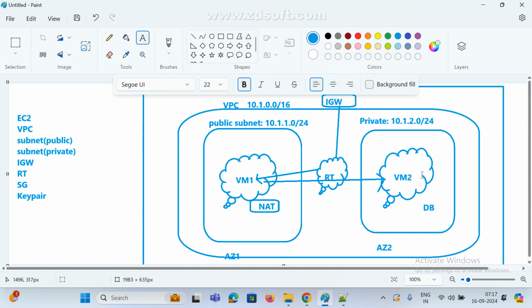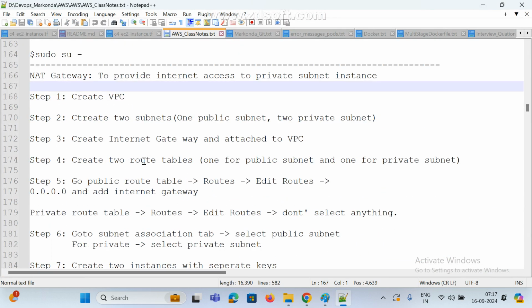For this instance, I need to provide internet access, because they want to download something, they want to install something. So we need internet, right? Without internet, we cannot do anything, right? In that case, we go for a NAT gateway. So these are the steps, guys.